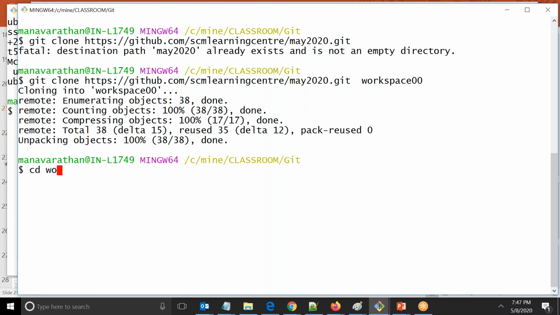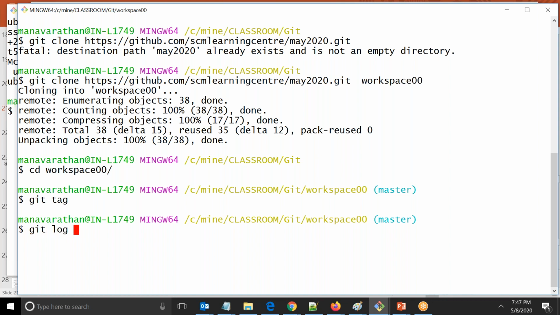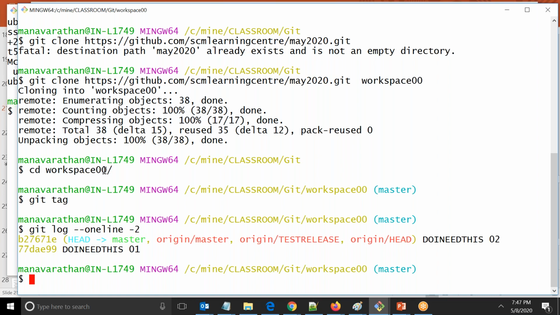Okay, so now if I go inside it, just like branch, if you want to see all the tags available, if you say git tag, it will show. So currently there is no tag available. Now, however, if you want to create one, let's find out some commit IDs to apply. So let's take this commit ID.